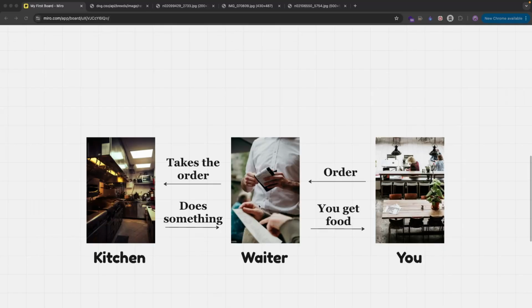The kitchen prepares the food, and the waiter brings it back to you. Notice that you don't need to know how the kitchen works, what tools they use, or what steps they follow. You only need to know what you can ask for, and the waiter handles the rest. That's exactly how an API works.